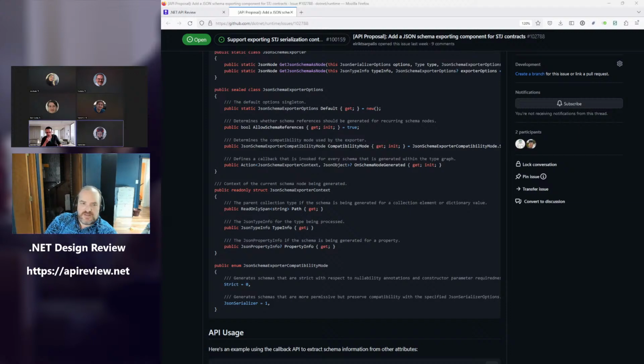It's the property path, and if it's an array, you would have a string representation of an index. Using square brackets or something? What's the syntax? Sorry, there is no syntax. If you were looking into the second element of a JSON array, you would just have a single read-only span of string, whose single element would be 1. And you would be on the hook to interpret that as JSON path or JSON pointer.